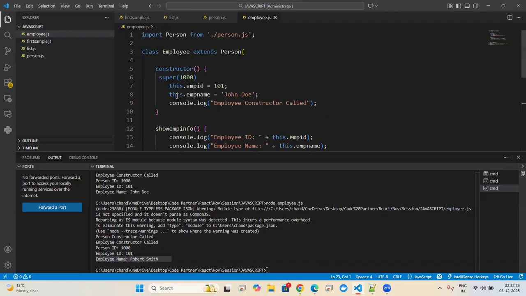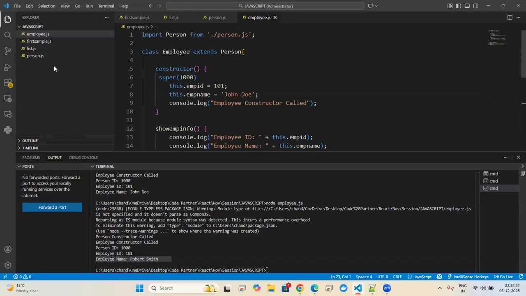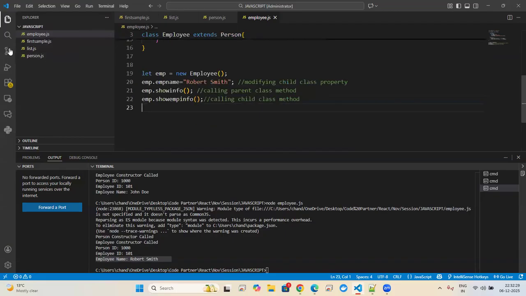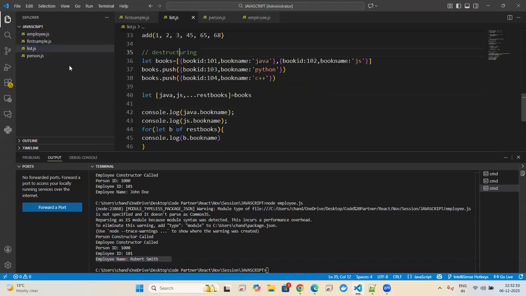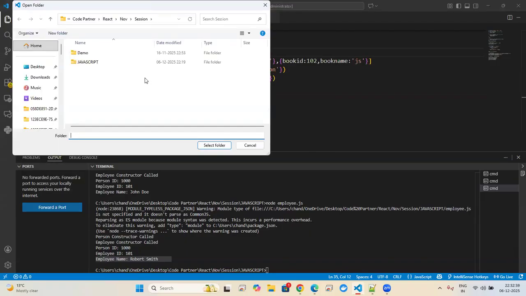What is the concept behind this? Everything, classes and destructuring, and those stuff, whatever you have explained to me, those things were really fine, very fine. Okay. So now move to the project, sorry, React.